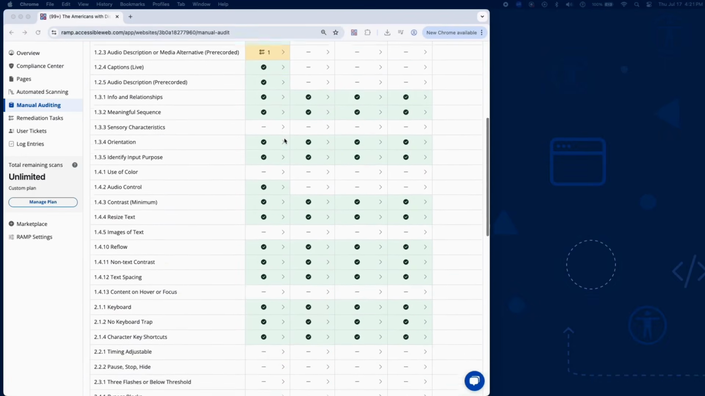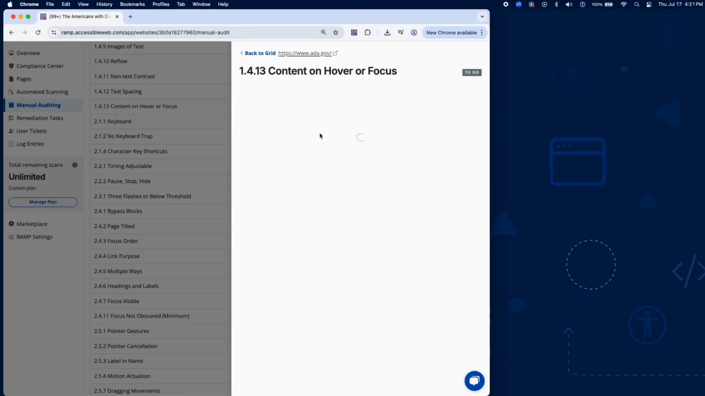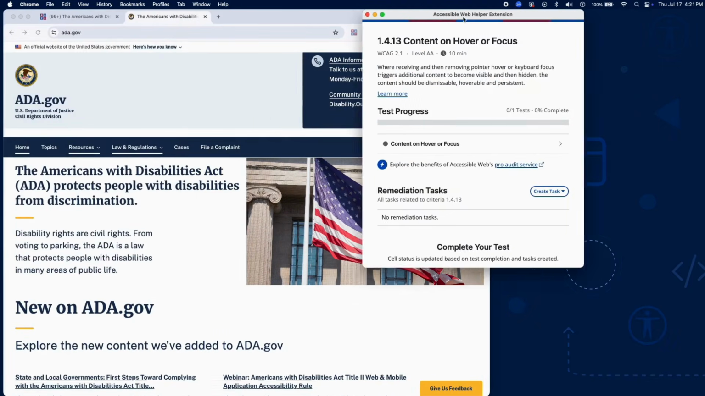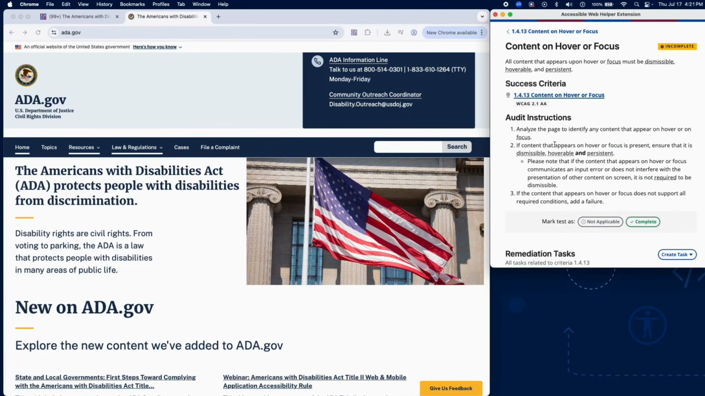Let's jump in. Success Criterion 1.4.13 ensures that content which appears on hover or focus, such as tooltips or drop-down menus, can be dismissed, interacted with, and remains available long enough for users to engage with it.